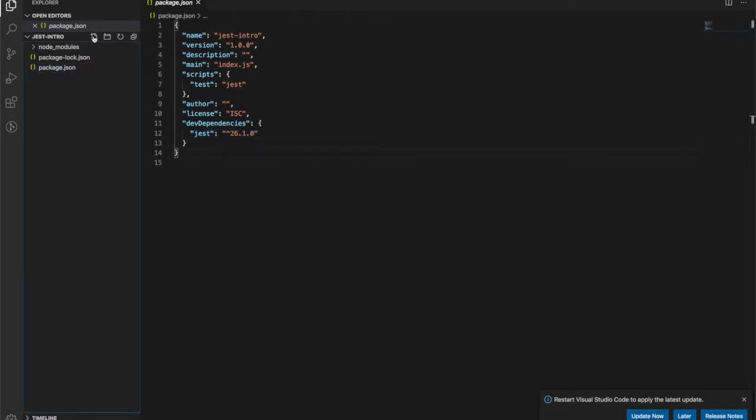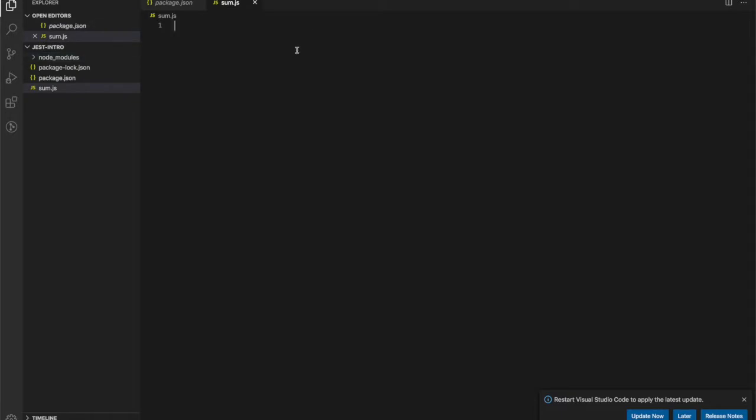So let's write a very simple sum.js function, just to make sure that things are working. a, b, return a plus b, module.exports equals sum. Let me write a simple test file, sum.test.js.